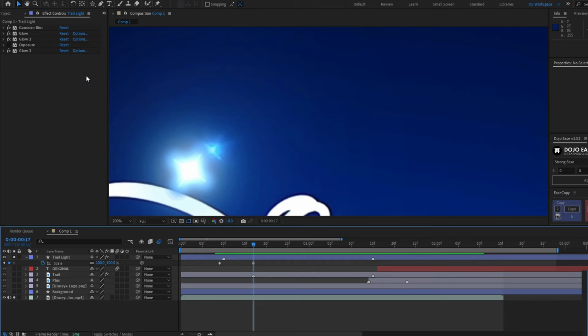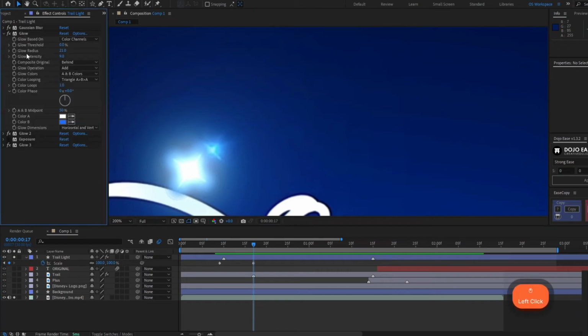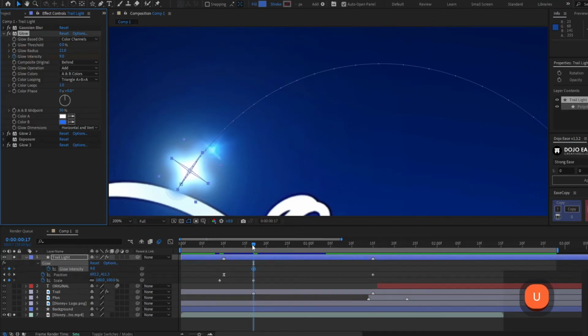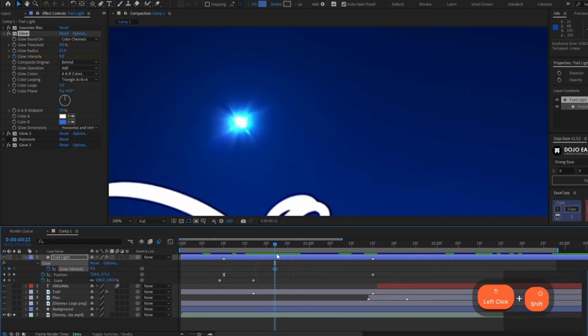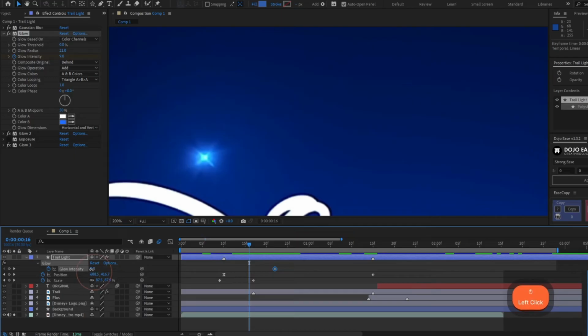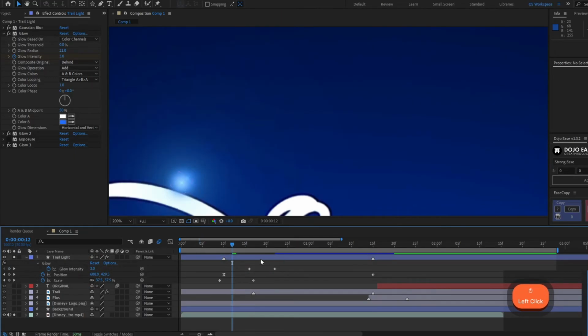Okay, now let's animate the glow. So go to glow, make a keyframe here for glow intensity, and let's see the original. When it's at full intensity, it's like here, so put that keyframe there. And when it's at the lowest, it's like here, so change this to 3. And now show it and let's preview.